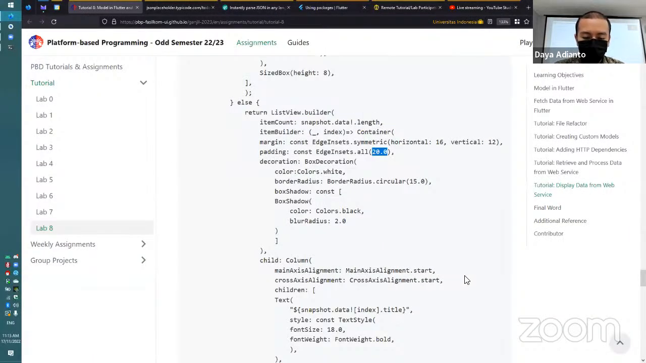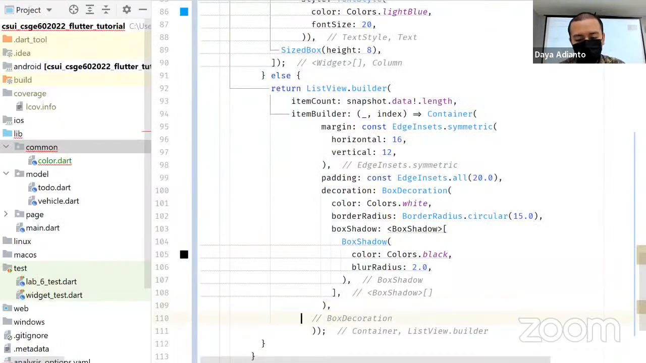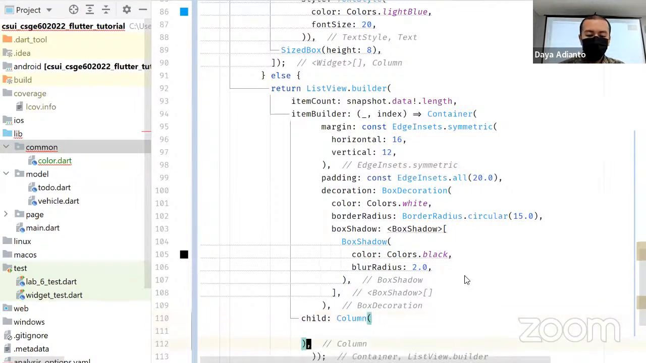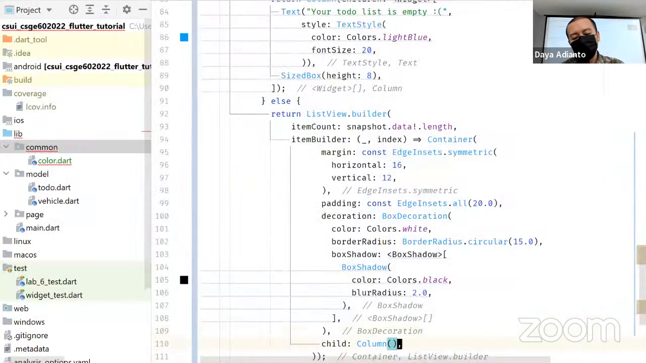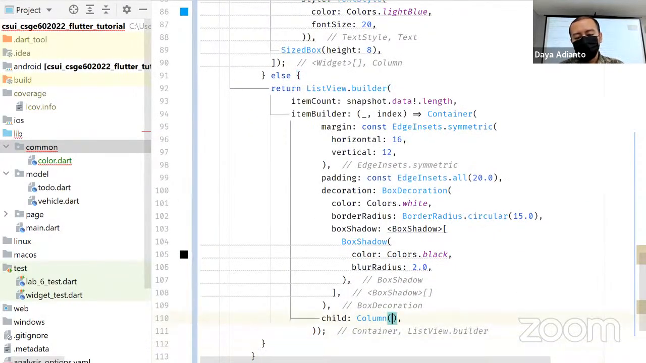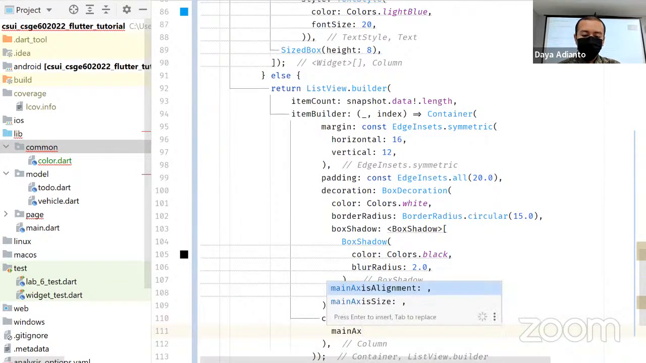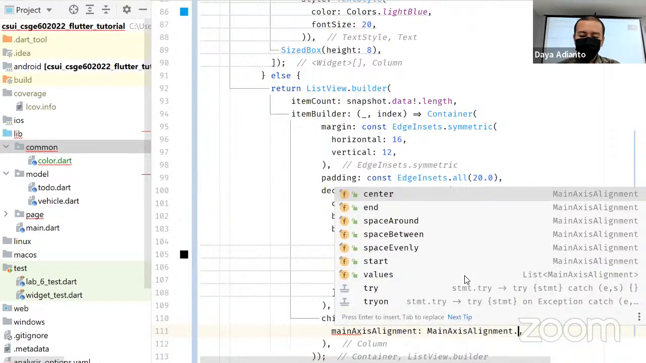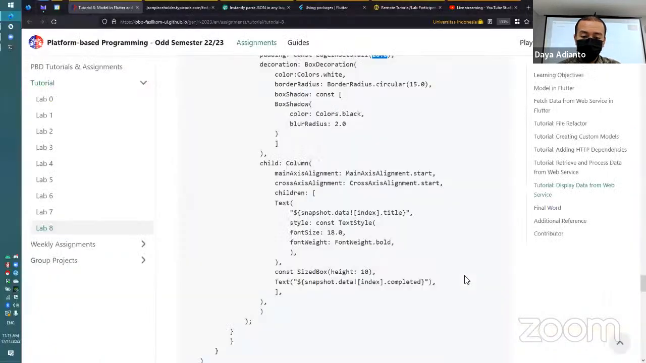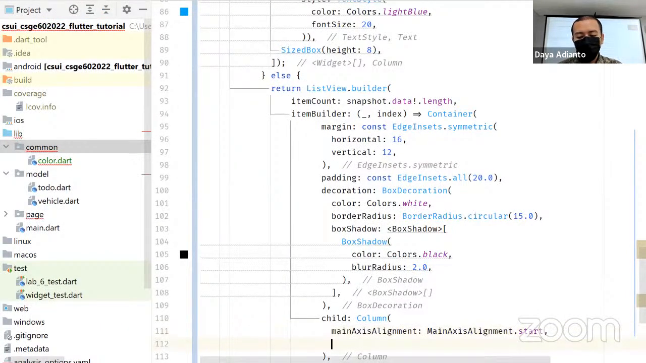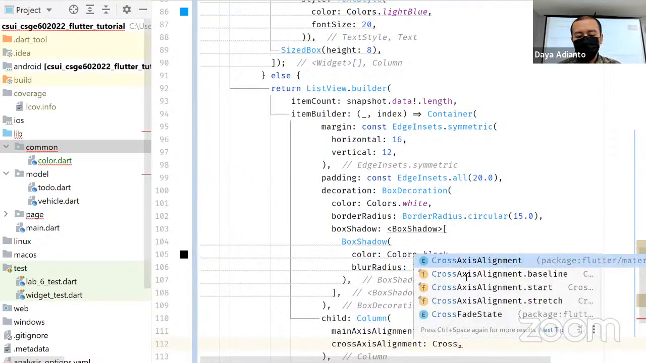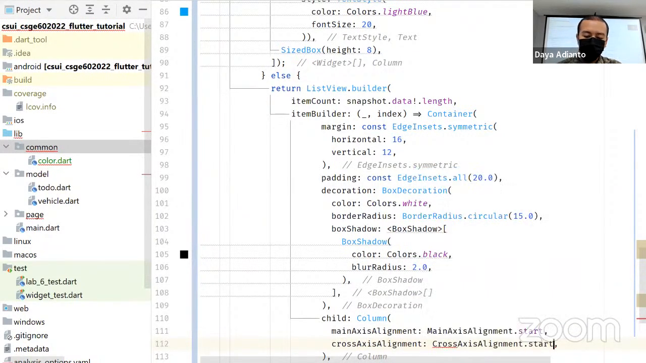So after decoration, adds child. Wow. And the child is a column wrapper. And inside that column, in main axis and cross axis, main axis alignment, what is it, center or start? Start. Cross axis alignment, start.